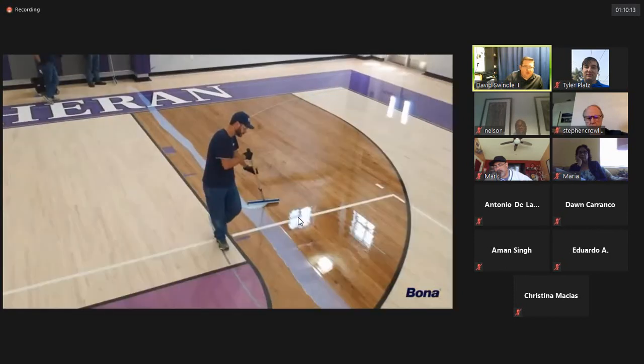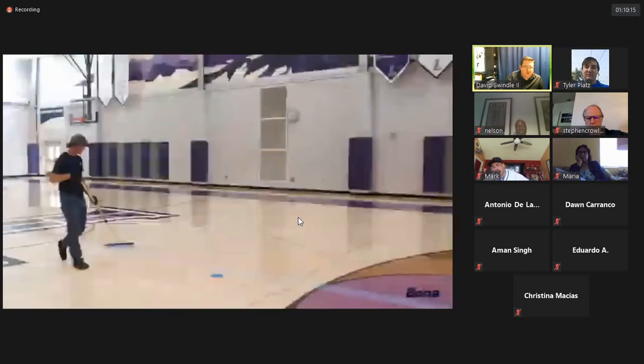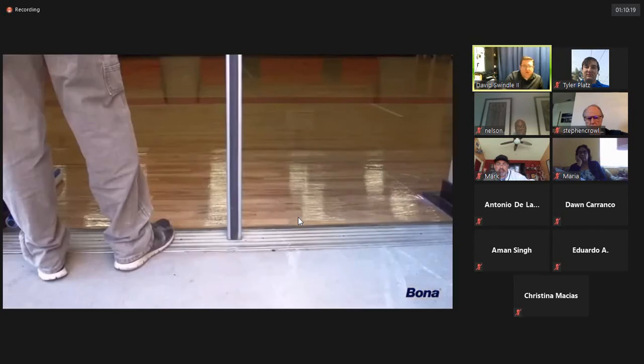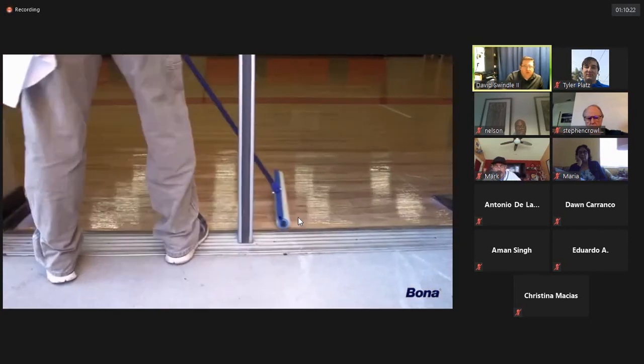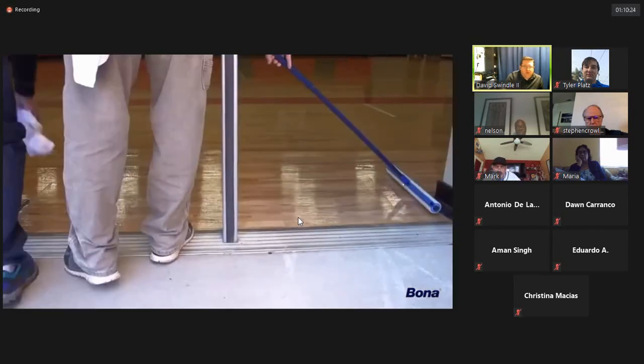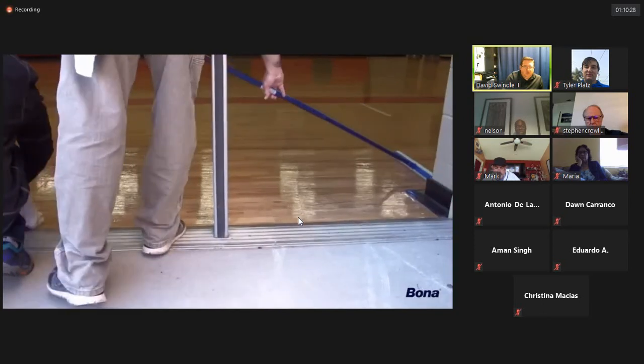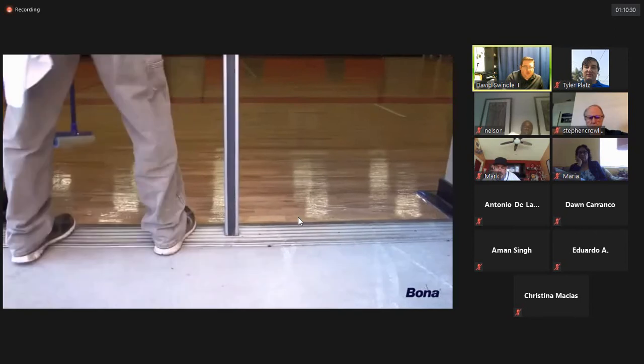Continue this process all the way across the gym, keeping your finish lines at least 6 inches wide at all times. When you finally reach your exit point, soak up extra puddles of finish with clean rags. If necessary, pour a fresh puddle of finish and complete the application, smoothing out the finish as necessary.